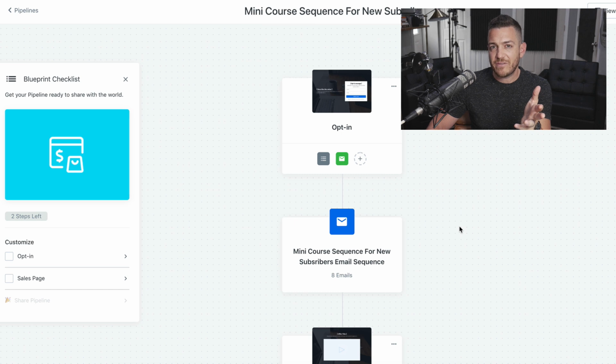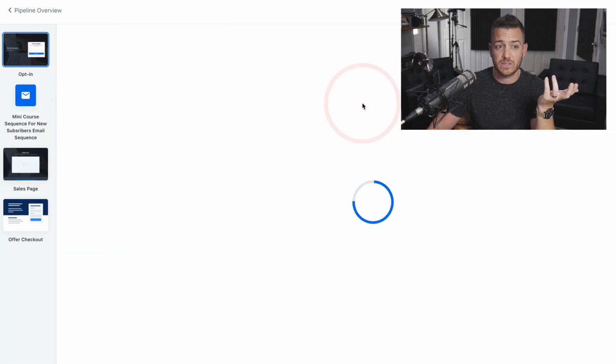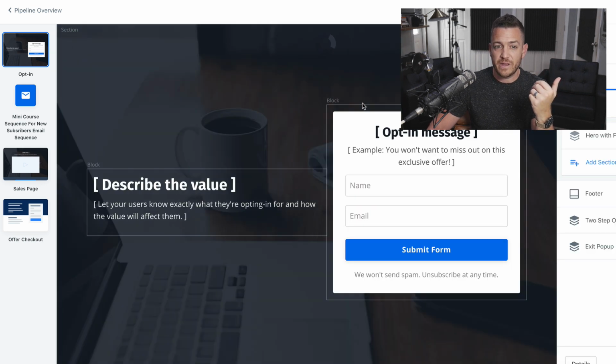Now, pipelines, if you haven't used them, are blueprints or templates. They're pre-built pages, emails, offers that are already created and connected. So they're kind of doing the heavy lifting for you, and then you can go through and edit them to your heart's content. So you can see it built us an opt-in page that you could open up and start tweaking right away. So you don't have to go find it inside of Kajabi. You just click on it, and now you're in the builder.